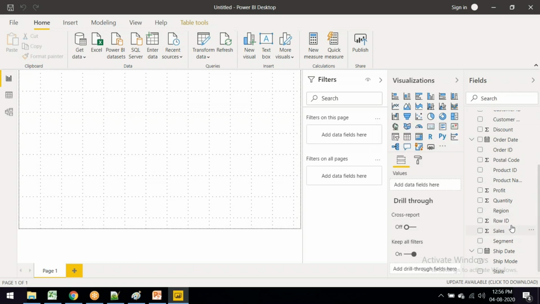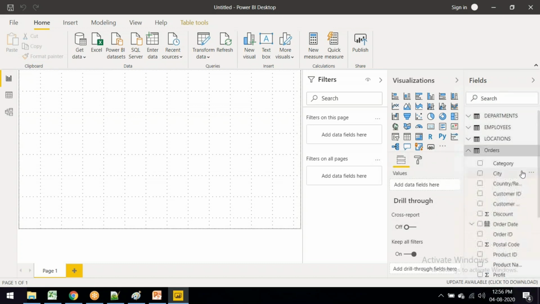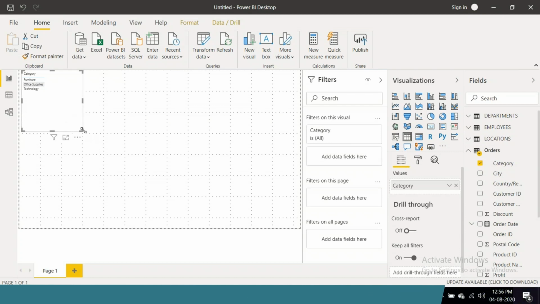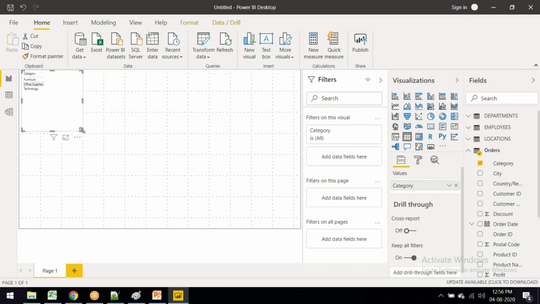Say for example, I want to create a category wise sales. Normally, if you want to create category wise sales, what will you do? Just simply click on the category. One visualization will be created here. The visualization will be looking very small only. The icon and all will be very small.